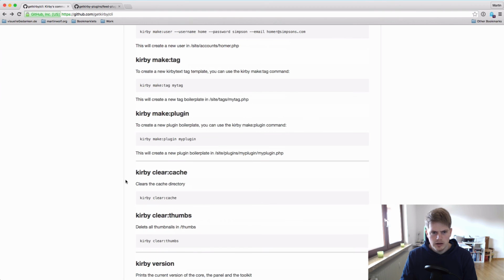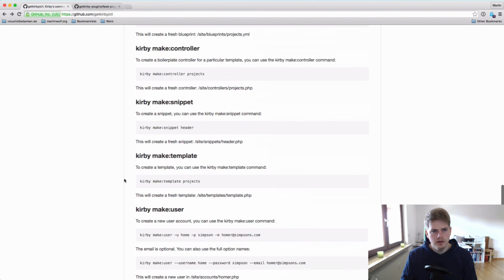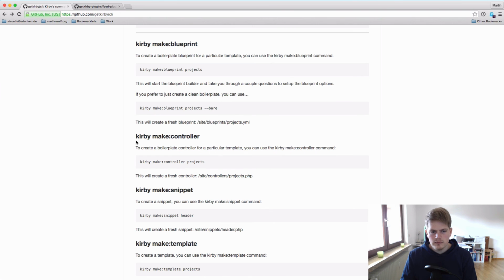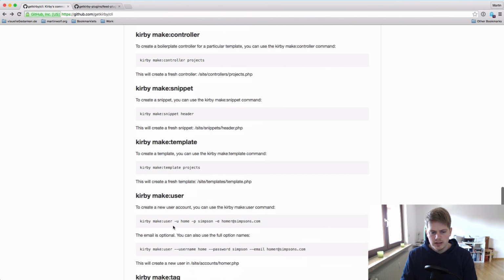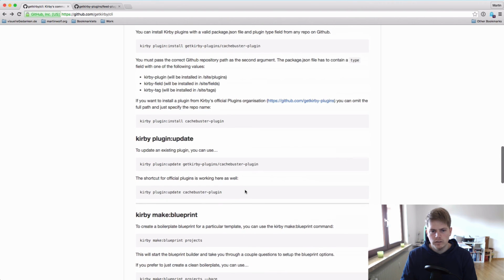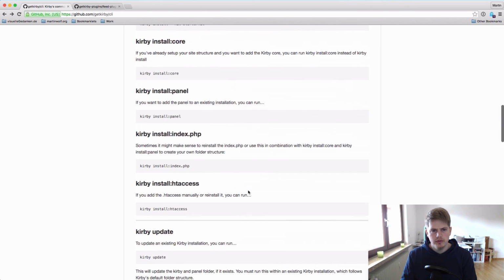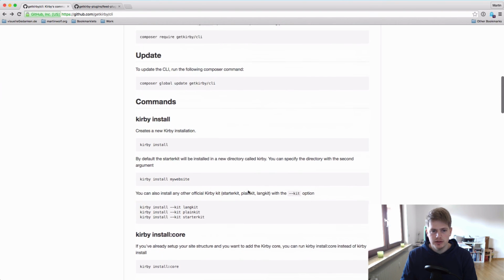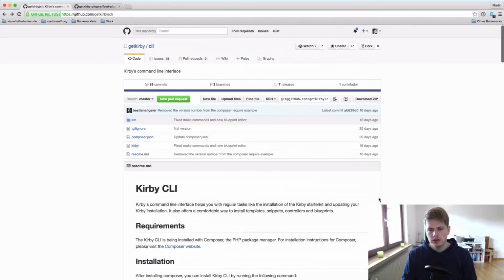So yeah, this is a quick overview of the Kirby command line interface. There are a few more commands like making a controller, making a snippet, making a template, a user, a tag, a plugin. Yeah, I really like the Kirby command line interface. I think it helps me keep Kirby up to date, create new Kirby installations, and just makes working with Kirby all around a lot more comfortable. So good work, Bastian and team.